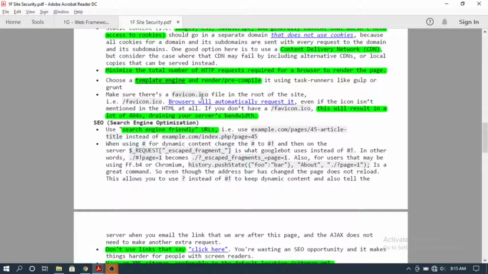Make sure there is a favicon.ico file in the root of your site. If it is not there, the browser will automatically request it from the user, so keep it there so that you don't have lots of 404s.